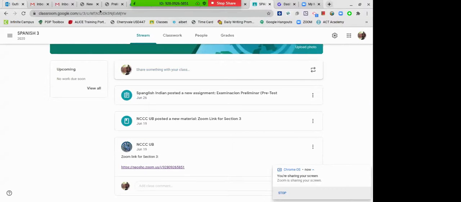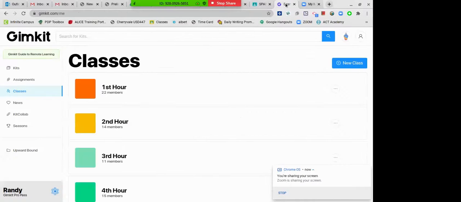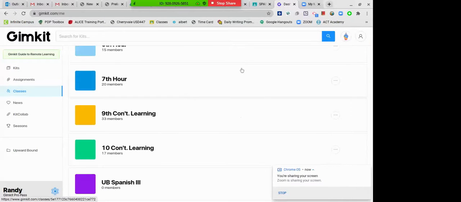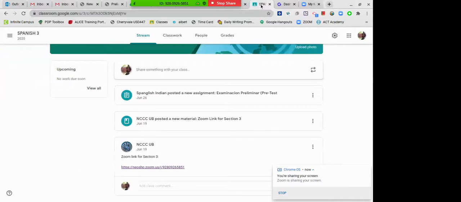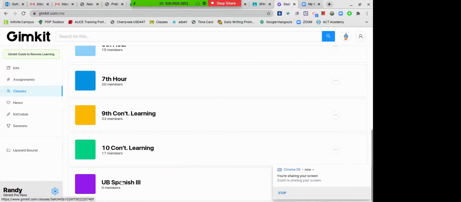Let me take you where I want you guys to go. We're going to start with getting you guys set up on GimKit. How many of you guys have ever used GimKit in classes or anything? I'm going to have you guys create an account for this real quick on your computer, and then you'll join my Spanish 3 class so that we can do some stuff a little later down the line. We're going to do a little bit today, but not much.